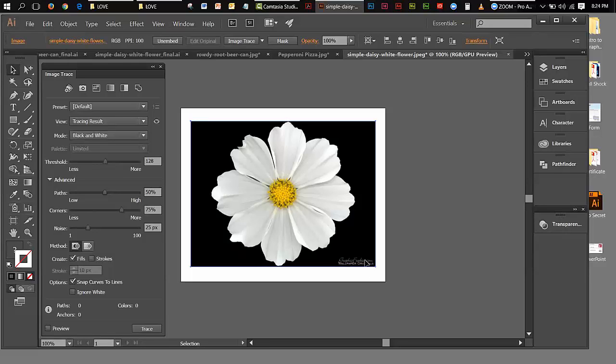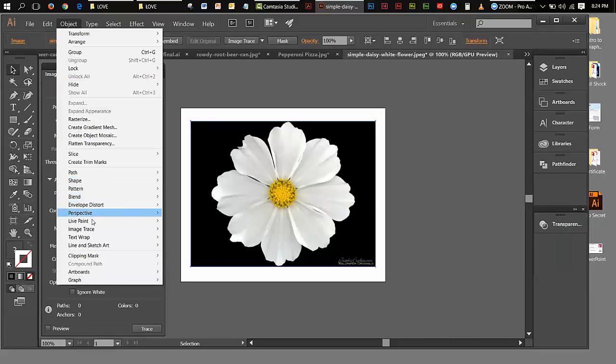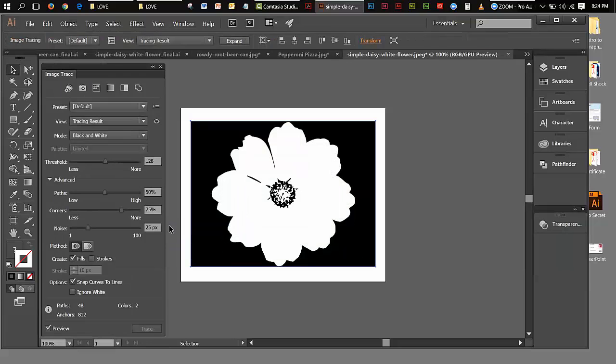The only area that's not black is that little corner right there. All of this is black out here. So watch how easy this is to do. Object, Image Trace, Make. I get this, which has kind of an interesting look. I mean, you could use this, I suppose, but I don't know how you would use it. It certainly isn't what I'm going for.